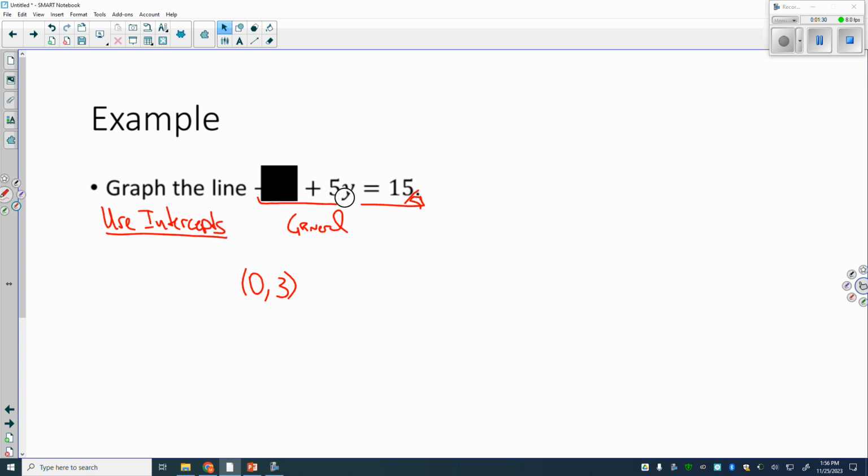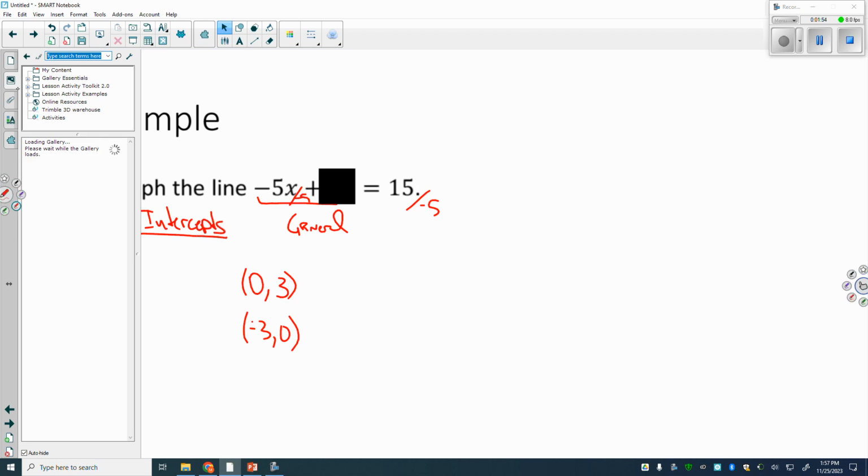Now I'm going to move this over here, cover up the y value, and I'm going to solve for x. And this is letting my y value be 0. And when I do that, and this time I'm going to divide by -5, I'm going to get -3. So those are my two intercepts. Now I plot these, and I just get some graph paper.